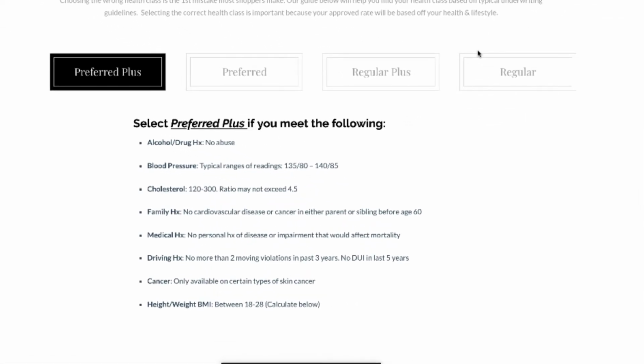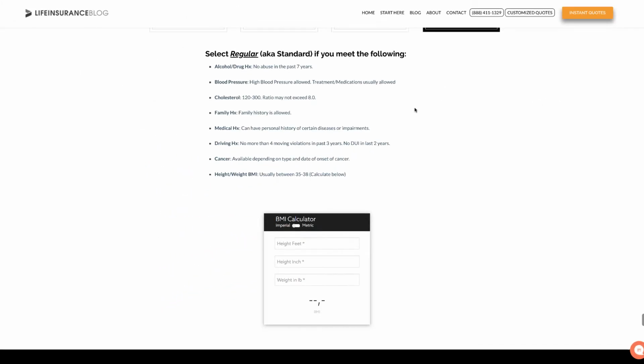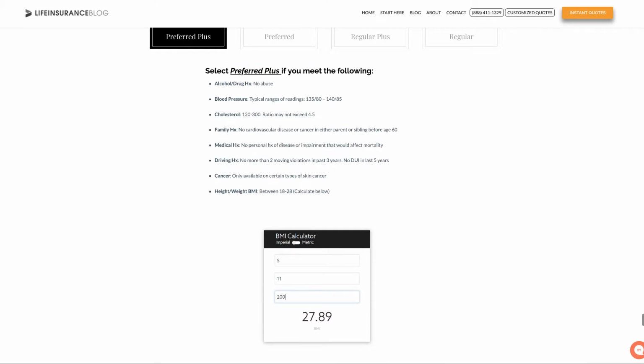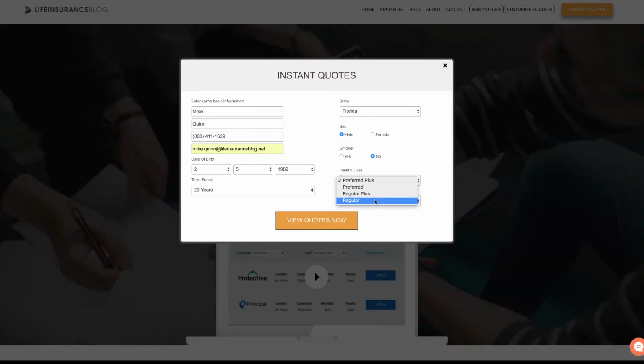They'll look at your alcohol and drug history, blood pressure, cholesterol, family, medical, driving, and cancer history, and take your height and weight BMI. Take a moment to calculate your BMI below and find your appropriate health class based on these major underwriting factors. You can then select the health class for your quote based on these factors.